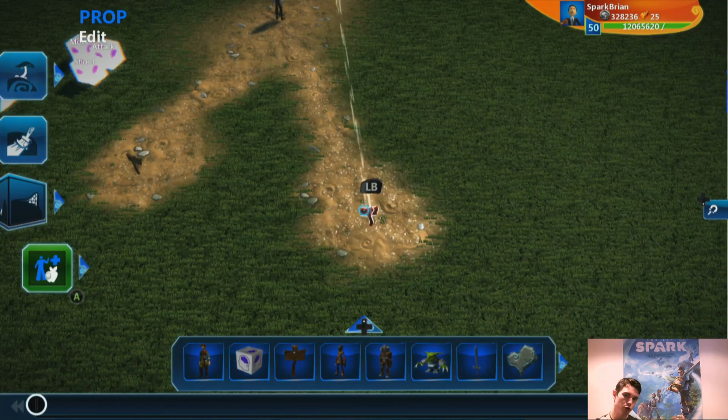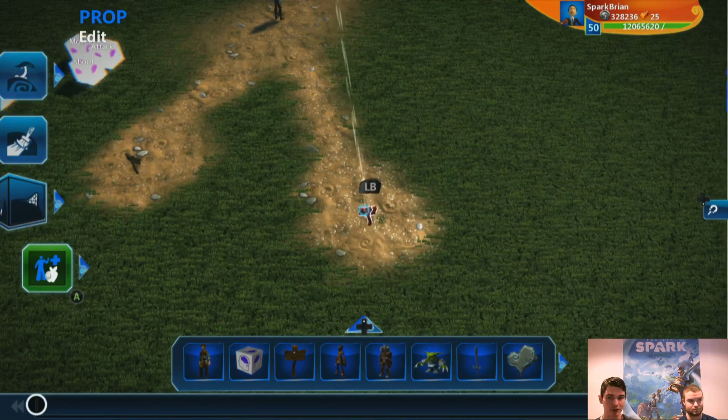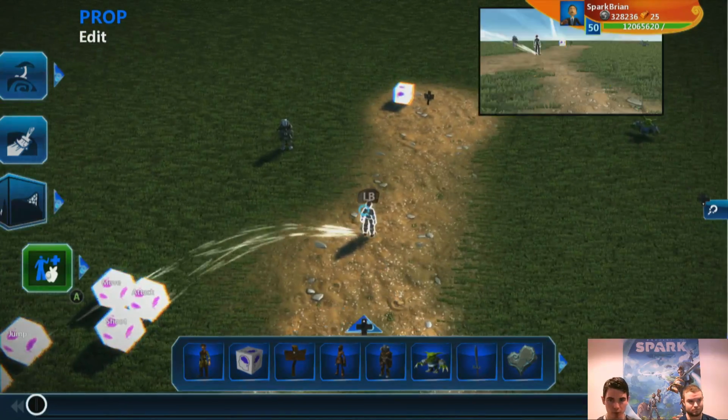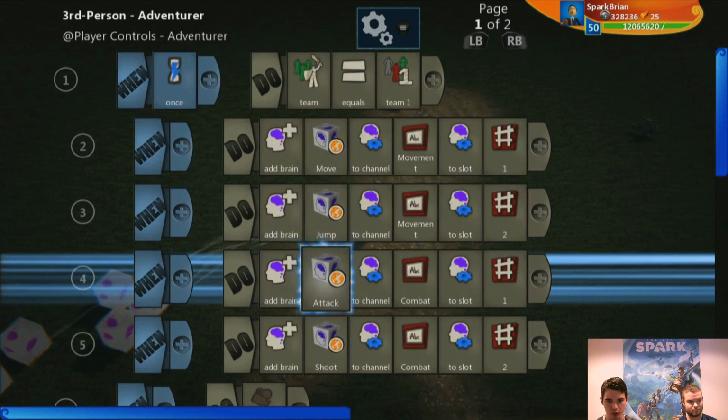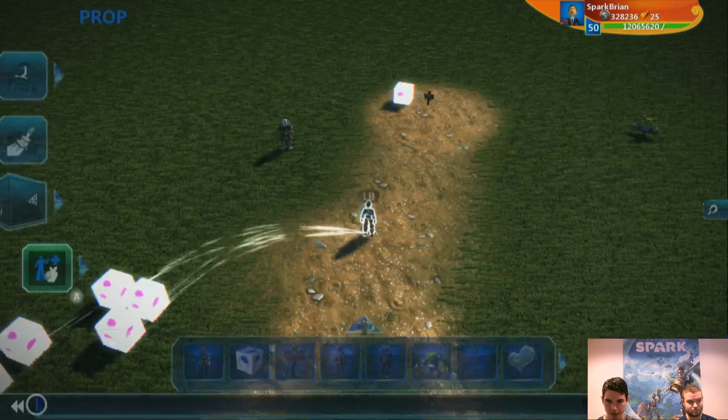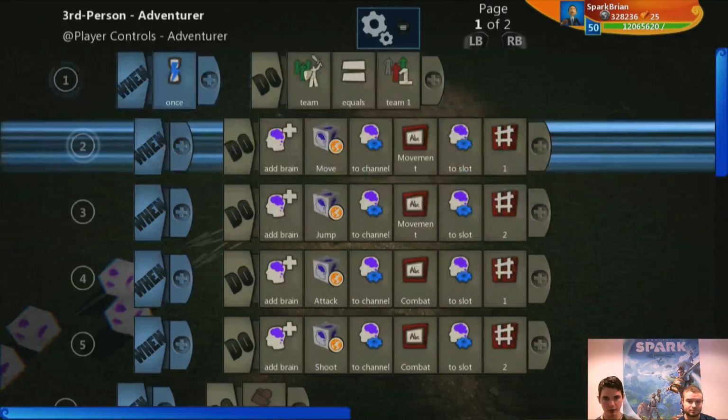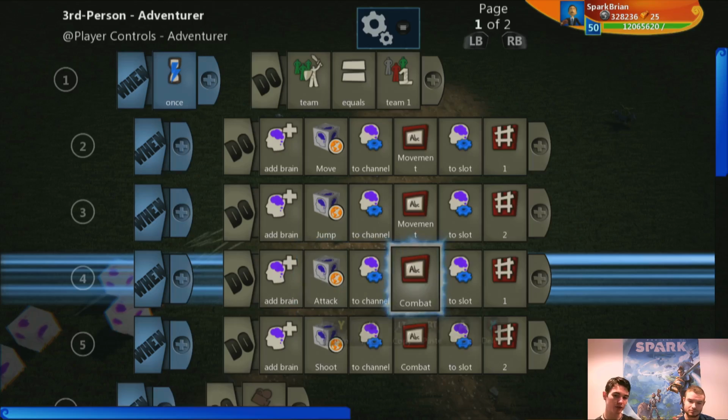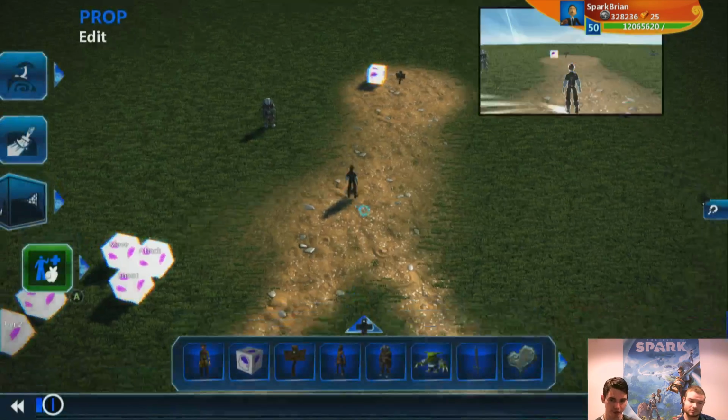I want to stop my character from being able to punch. Maybe I have gone into a friendly town, and you don't want your character to punch the villagers in a friendly town. You want to just remove their attacks from that town. So what I've done is I've added both attack and shoot to this combat channel and to different slots. So the first thing I want to do is stop my combat channel, because my combat channel is stuff that hurts people.